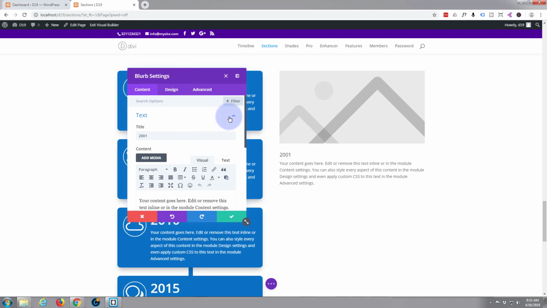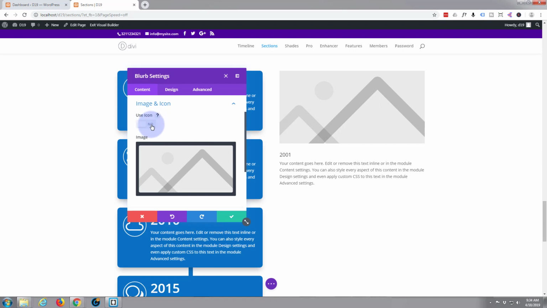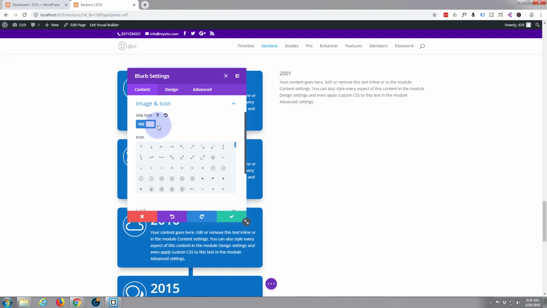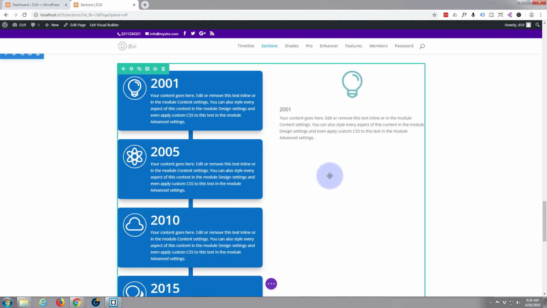So if I close that up with the little chevron there, go down to image and icon, check the little use icon box here, and Divi comes with all these ET icons, and there's lots of them and they're great. And so we'll just choose any old one here. Let's go down and I guess we'll use that one right there. Okay, so that's our main structure. Let's just hit the check mark to save that.